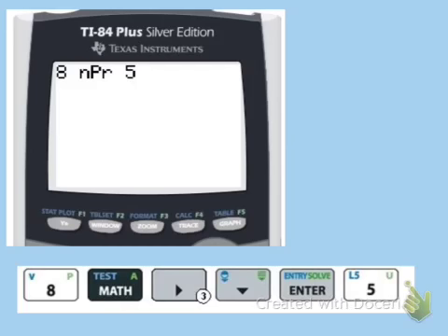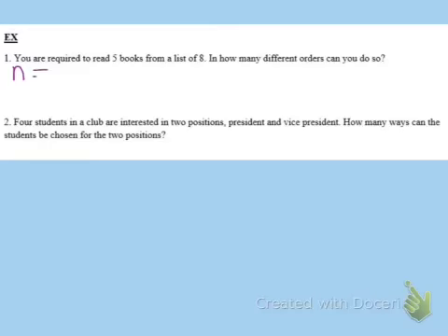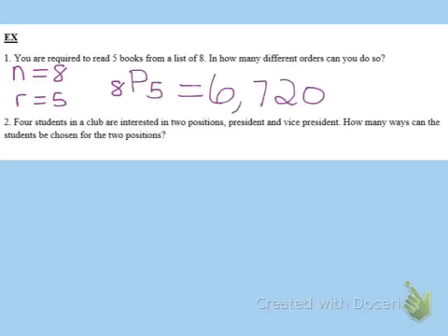Hitting enter one more time, you figure out that 8P5, or 8 permute 5, is 6,720. So now that we know that example number 1 is 6,720, see if you can get your calculator to tell you what 4 permute 2 is. If your calculator told you that 4 permute 2 is 12, you did it right. Again, if you're still struggling, get help from a friend or find me outside of class.